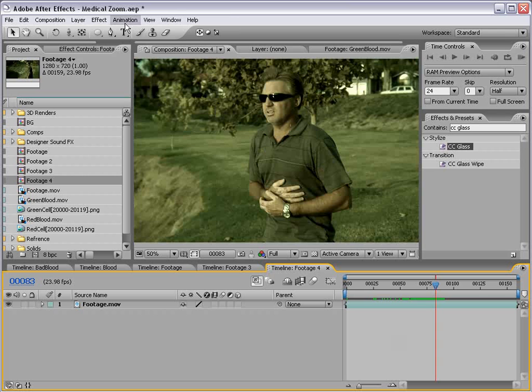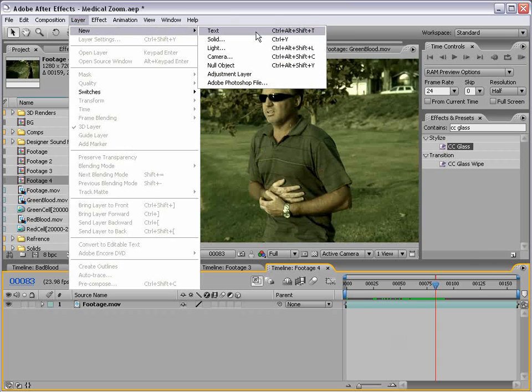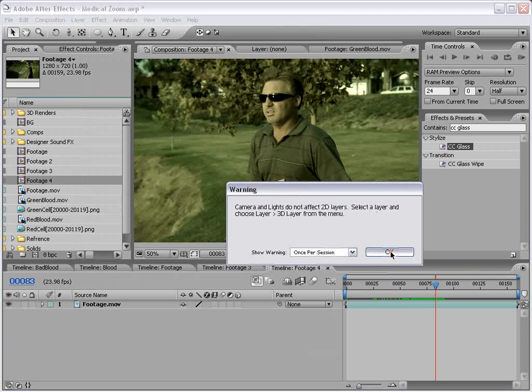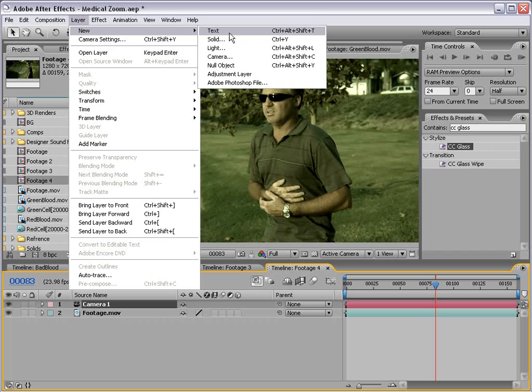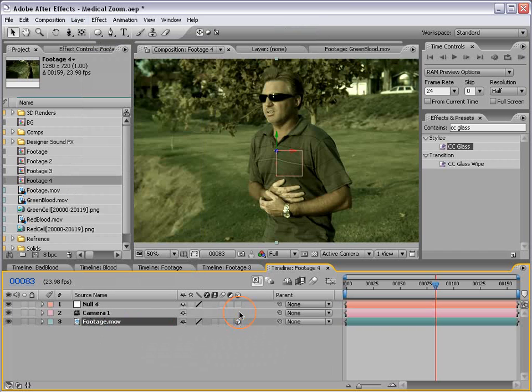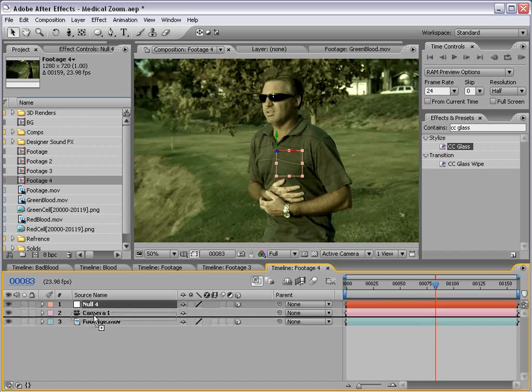To set this up, we're going to create a new camera, and we're also going to create a new null object. Then we'll turn our footage into 3D and our null object into 3D. And then we're going to parent our camera to the null object. I'll show you why in a second. What we're going to do is just set the animation up first.